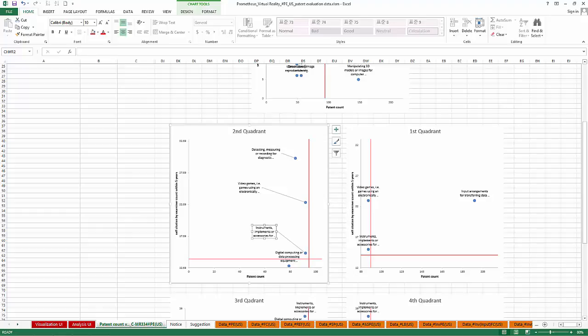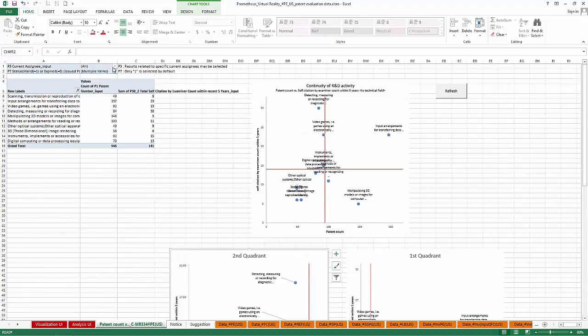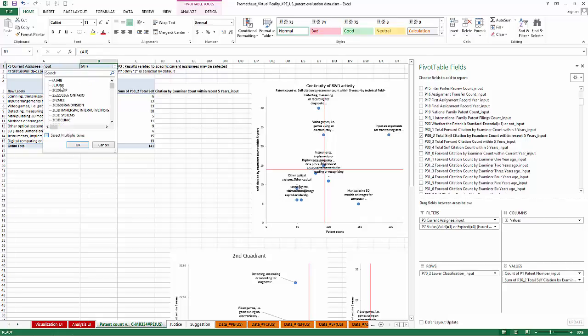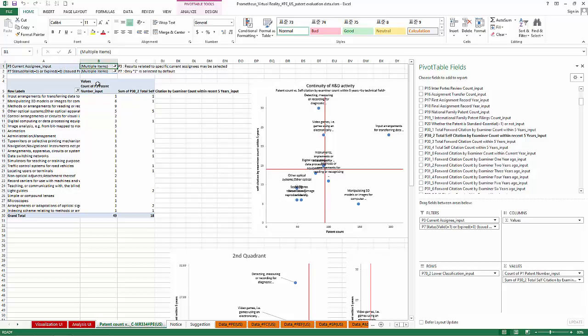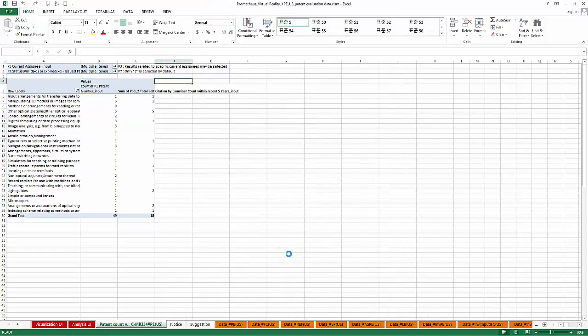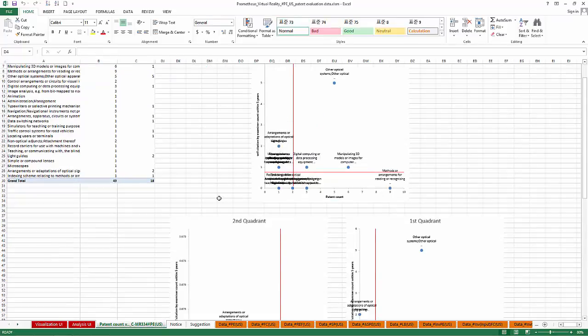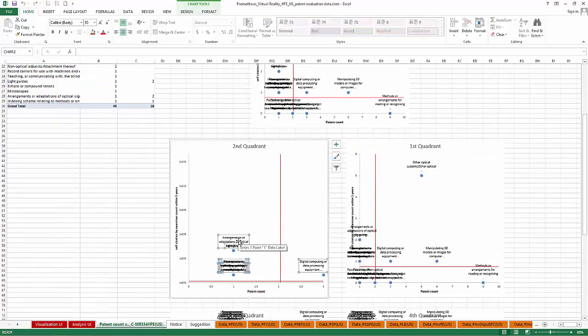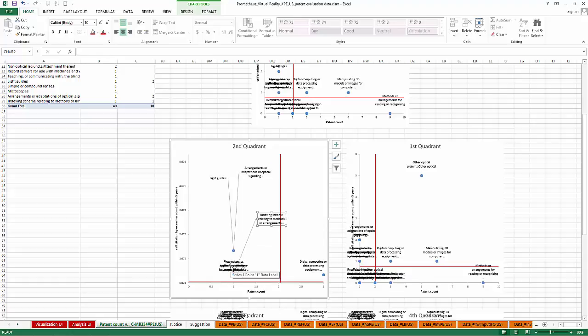Users may also see results for specific companies by using the P3 assignee filter and inputting Google, for example. This will show you which technologies are being developed by Google, and you can click Refresh to reflect the changes in the 2x2 matrix. The results show that Google is developing technologies related to the arrangements of or adaptations of optical signaling, light guides, indexing schemes related to methods or arrangements, and other areas.